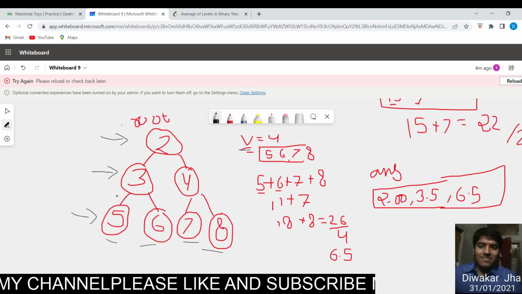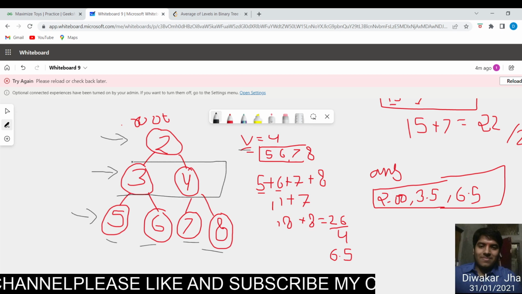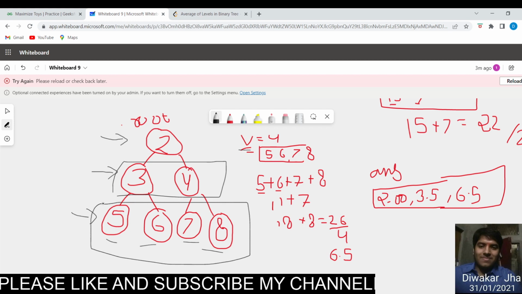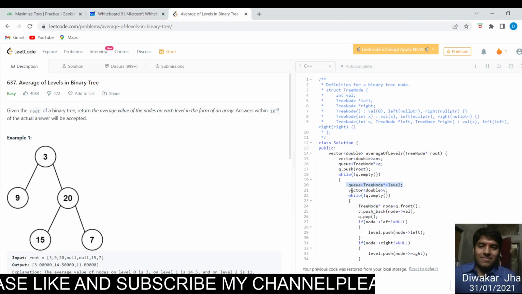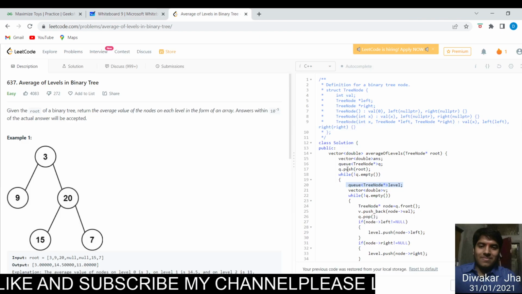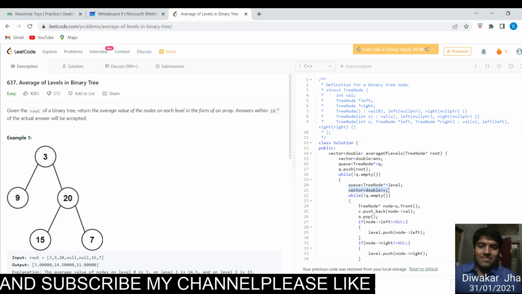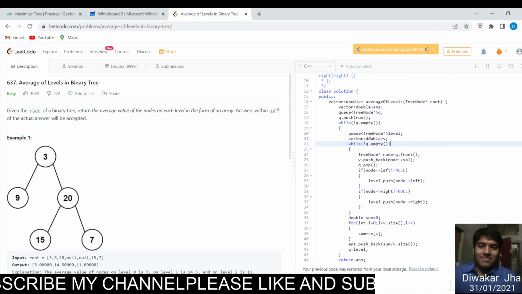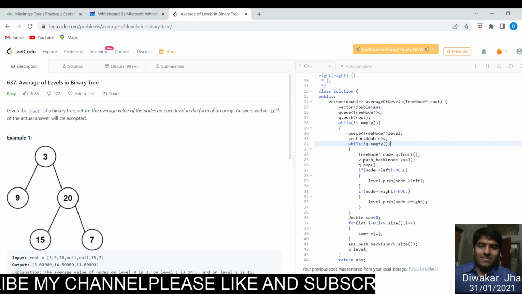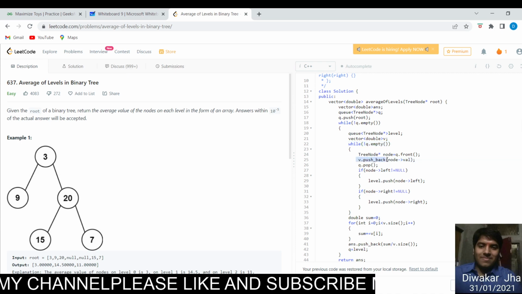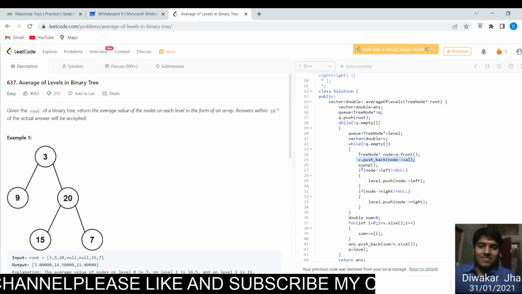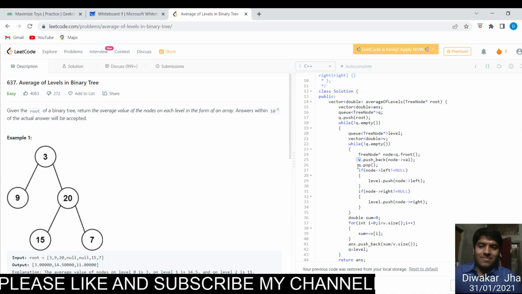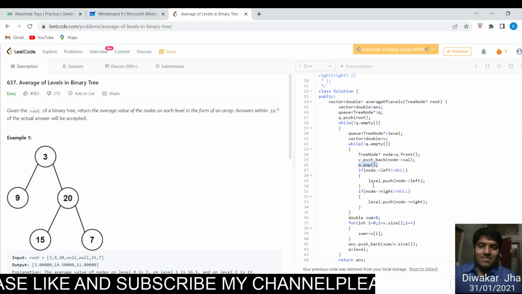Just like in this level, we will traverse this value. In each level, we will traverse these values. I hope you all understood this statement. So for traversing and storing these values into the vector v, after it we will simply push back the value of each and every level, and after storing the value into the vector v, we will simply pop it from the queue.